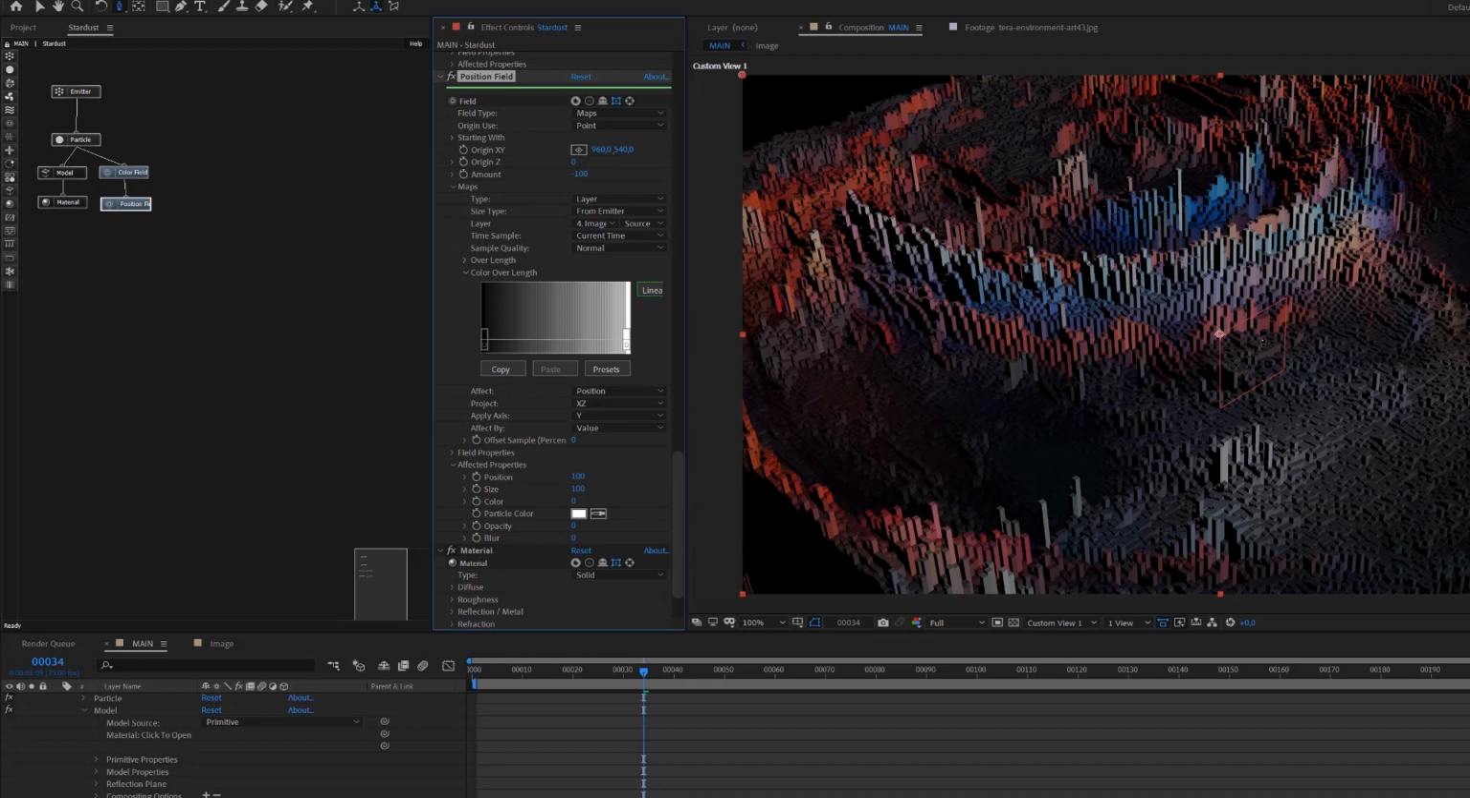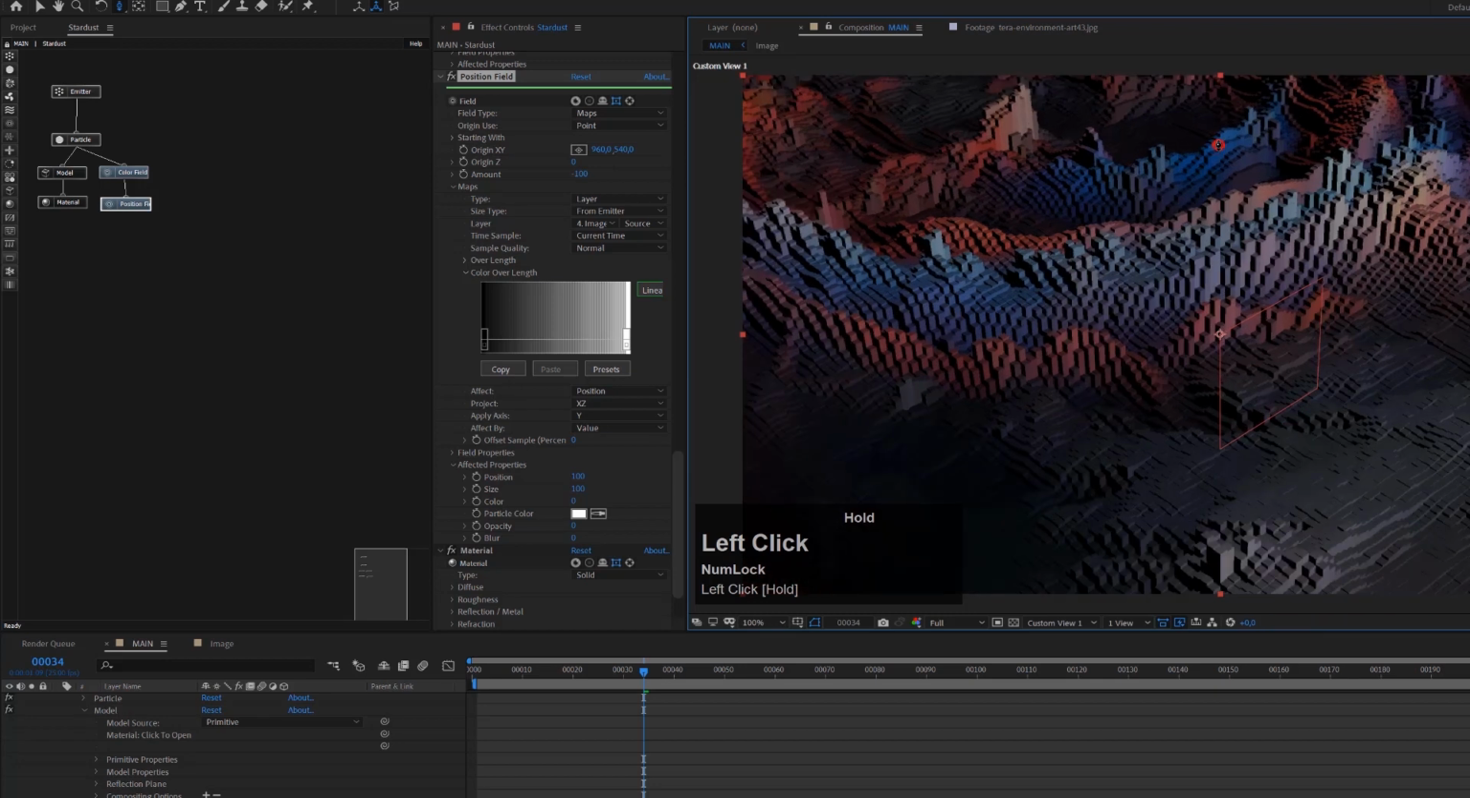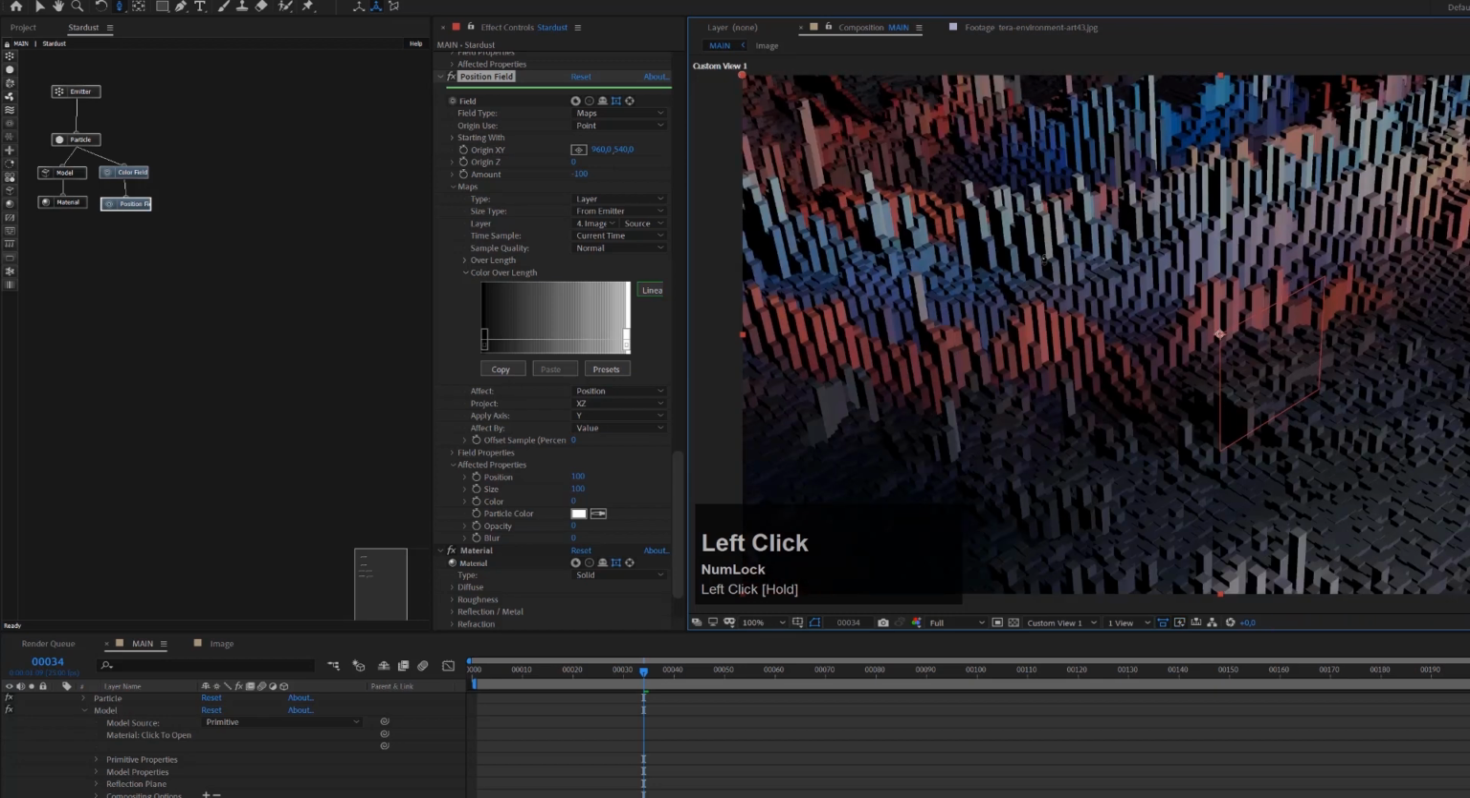Okay, so this already looks quite cool. But to increase this look even further, let's dolly in a little bit further so that we can really see what's going on here and that we can see some of these particles directly.